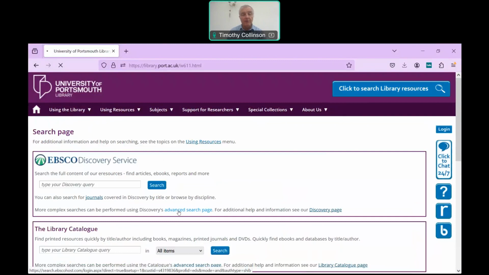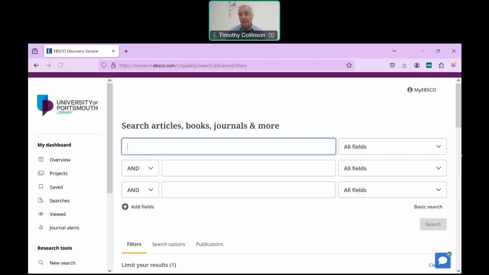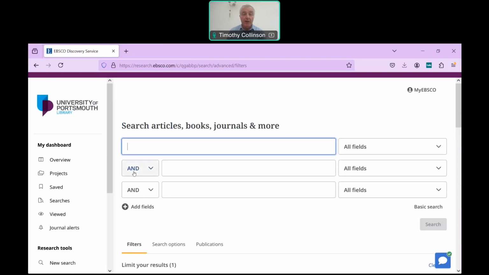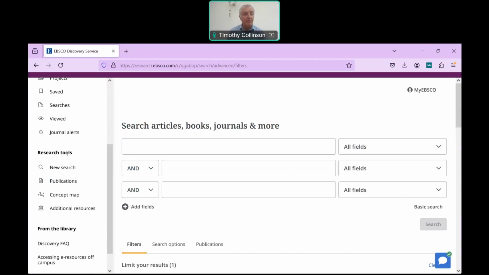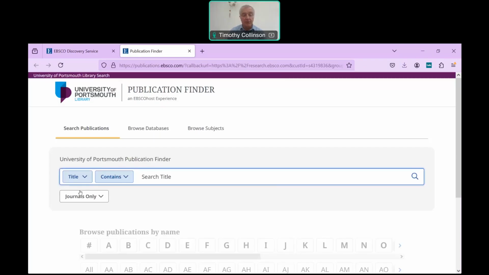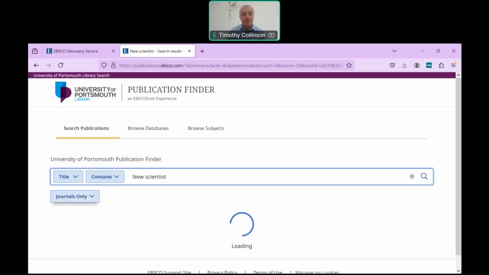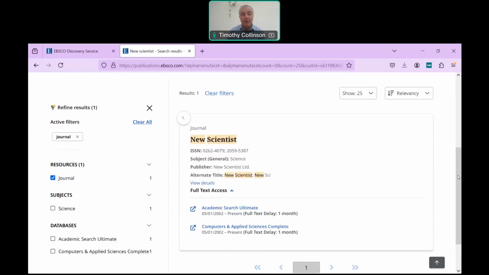And we might as well click there on the advanced search page, or you might already be there from a previous search. So this is a great way of finding lots of useful information, and you can do article searches here. But if you want a journal title, come down on the left-hand side to where it says Research Tools and then Publications. And these publications mean journal titles. So if we want to, for example, search for The New Scientist, we can do that very simply, and it will show us that we've got this journal both in the Academic Search Ultimate database and in Computers and Applied Sciences Complete.